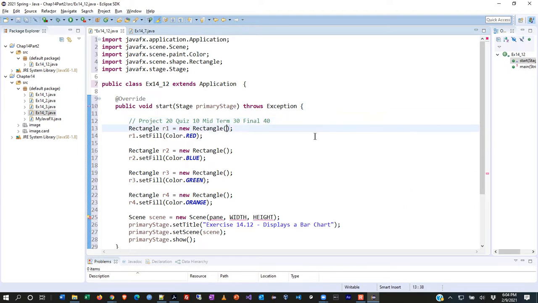So I might even put a little cheat sheet up here and say X, comma, Y, comma, width, comma, height, just for example. And I'm not even looking to spell it right. I'm just doing that to remember, okay? Just a little cheat sheet for myself.